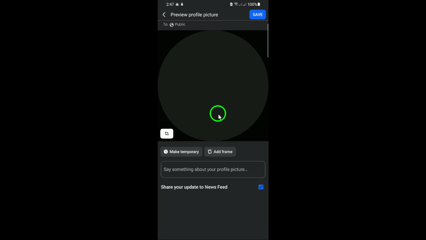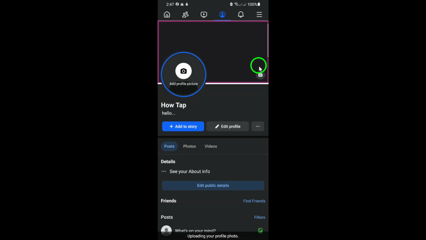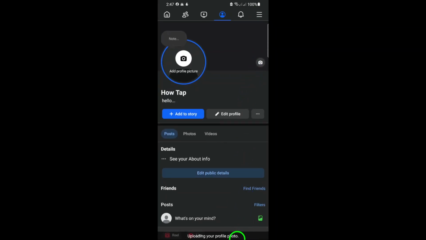Before finalizing, take a moment to adjust the photo. You can zoom in, zoom out, or reposition it by dragging it around until it looks just right. This step ensures that your profile picture is perfectly framed. When you're happy with how it looks, tap Save, and that's it. Your new profile picture is now live for all your friends and followers to see.